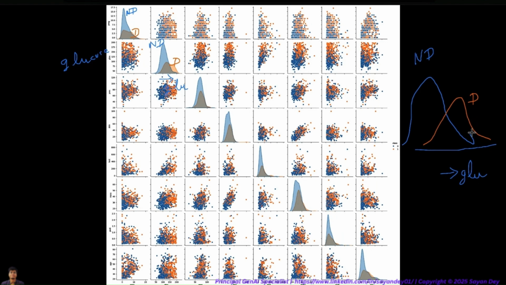By looking at this diagram, because the diabetes and not diabetes classes are very well separated, we can say that glucose is a very good predictor of diabetes status. If I know that the glucose level in the person is high, I am fairly confident that the person is diabetic. And if the glucose level is low, I can be fairly confident the person is not diabetic.